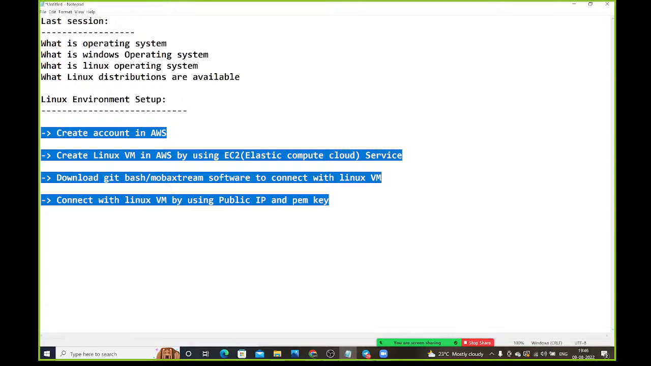Here what I am going to do is create a Linux machine in AWS using the EC2 service. EC2 stands for Elastic Compute Cloud. Why are we using EC2? We are going to use EC2 to create virtual machines in the AWS cloud. If you want to create virtual machines in the AWS cloud, we need to use the EC2 service. In the cloud I will create a machine, and now I want to connect with that machine.